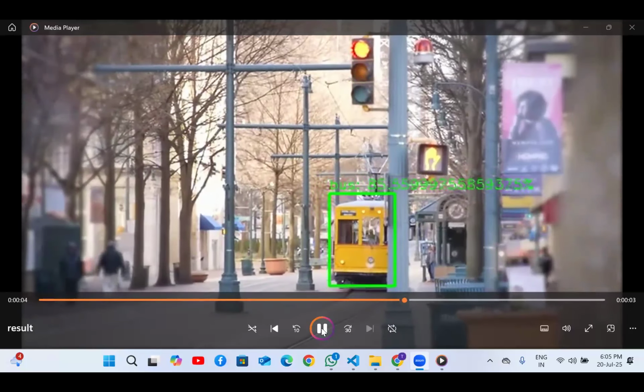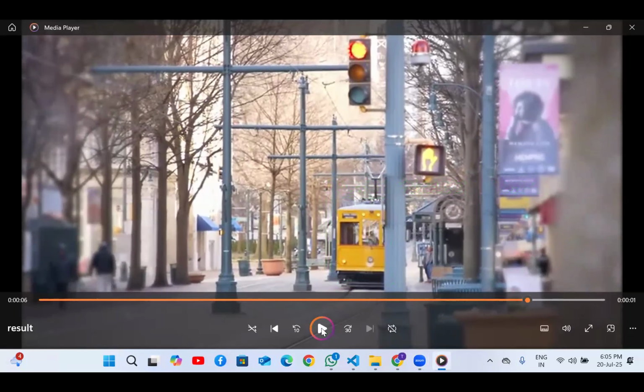It's giving me bus over there, because in other countries the bus is yellow color also, right? So it will give us bus also as the prediction. You can check any other video, download and check. Make sure the video pixel size is 360 pixels, 640 into 360.